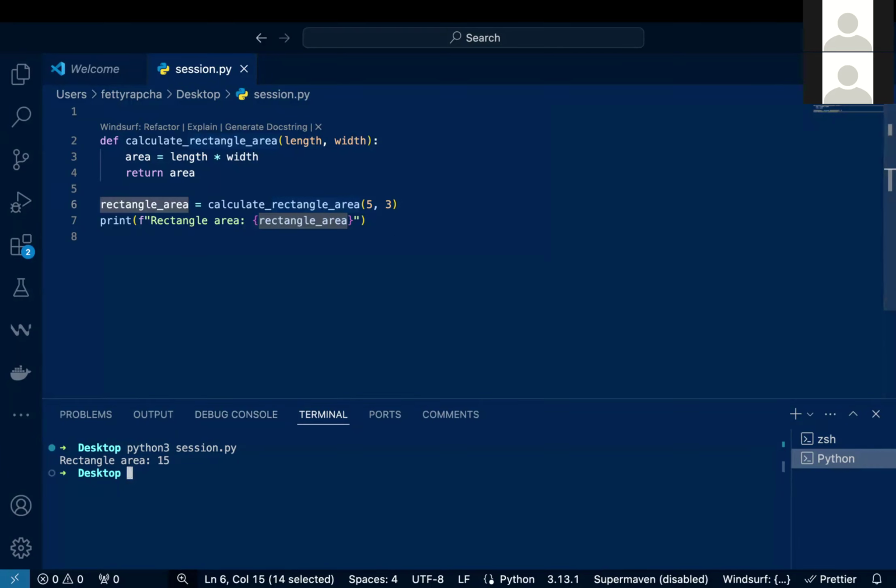So that's it for calculating the area of a rectangle. So let's go on. Here you can write your own function to calculate maybe temperature. You can write a function for a temperature converter, right? You can continue over there.